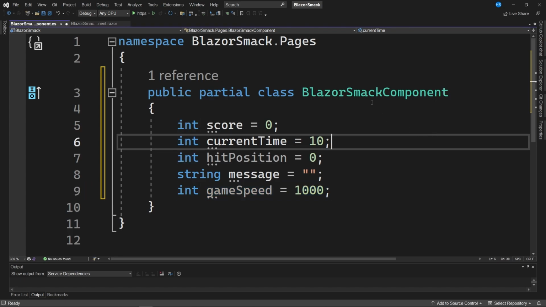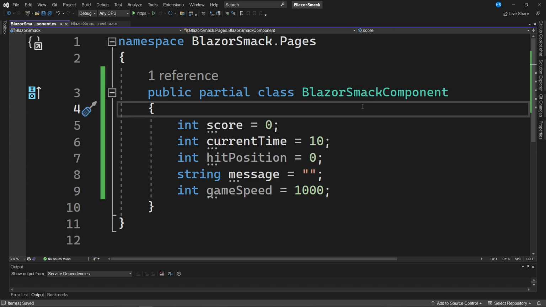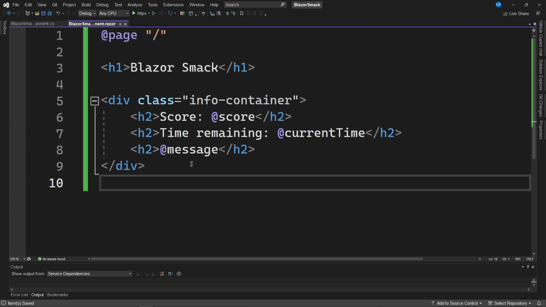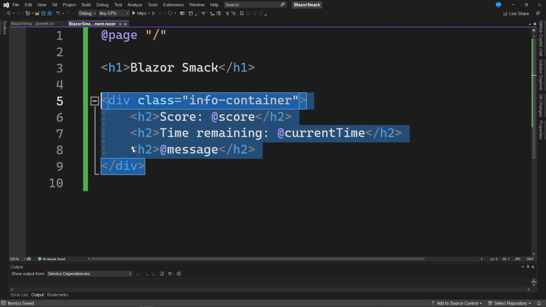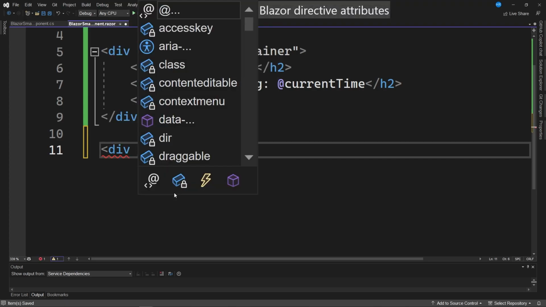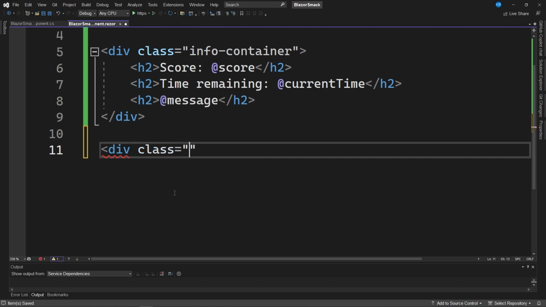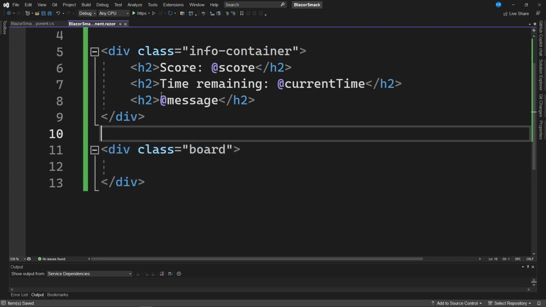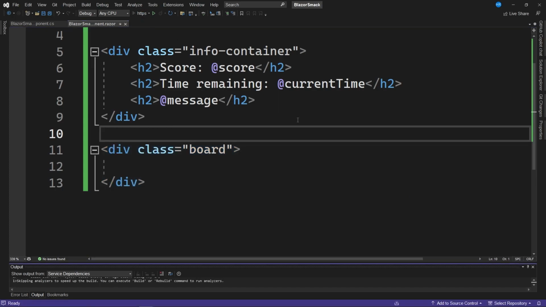Now that we have created our partial class, where we will handle the game logic, let's quickly return to the page. After this section, which contains the game information, we will create the div, in which all the game logic will be drawn, meaning where the main board will be drawn. To do this, we will assign a class called board. We can test the game to ensure everything works correctly.